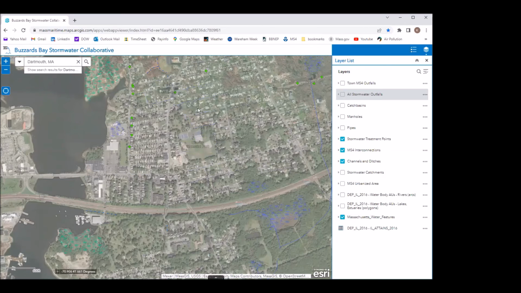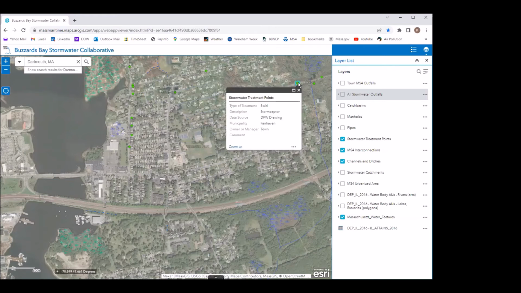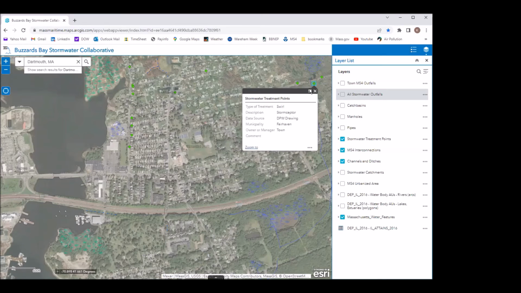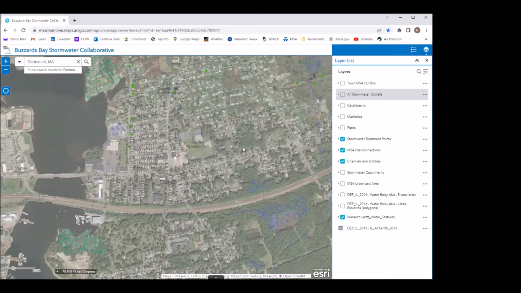Because a lot of these treatments are on private roads, and they have to be maintained privately. This one shows a storm sector. So as we come across those, we're also adding to our GIS. I'm going to go to another outfall. The search box feature is pretty cool.